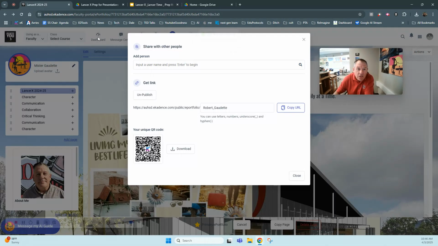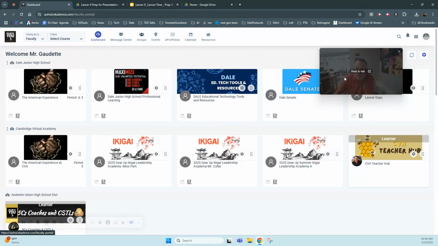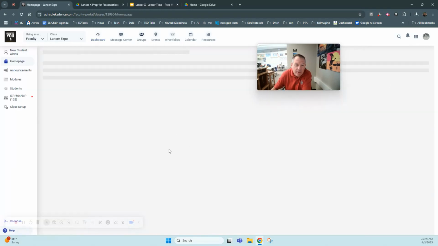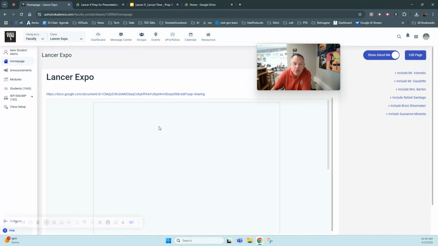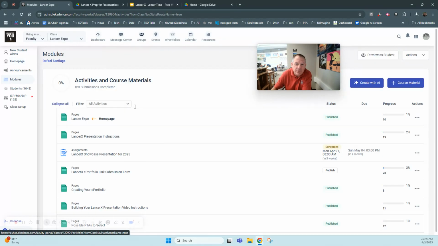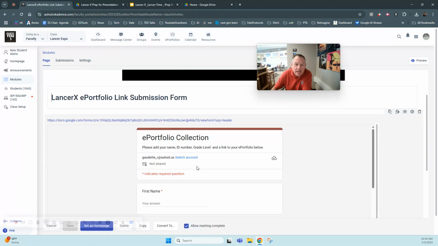And then you're going to close that window and go to your dashboard on eKadence. You'll click on LancerX, which is right here behind my picture. And then you're going to see it in two places. But the one place that you can always find it is if you go to Modules, where it says LancerX ePortfolio Link Submission Form. Click on that and very simply fill out the form.